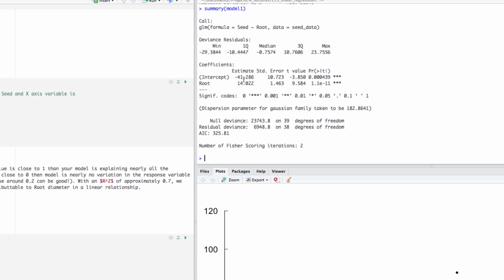So the intercept is minus 41.286. The coefficient of root, the slope, is about 14, and now it gives us an idea of the errors associated with this. The coefficient of root is not just 14. It's 14 with some error, and the standard error here, which is related to standard deviation, is 14 plus or minus 1.463. That gives us some idea of how certain or uncertain the numbers are.